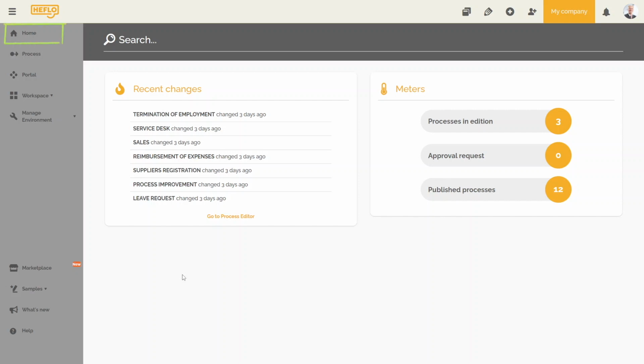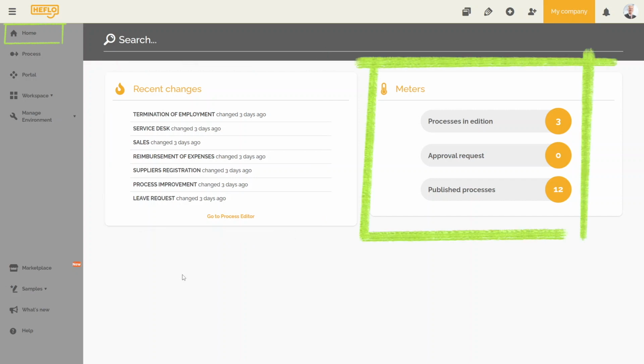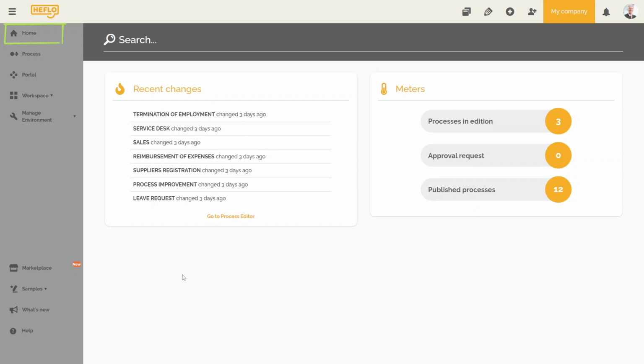We are currently on the home page of this environment. By default, the home page of an environment contains two dashboards, which we also call widgets. On the left one, Recent Changes, you can see the recent changes made to the processes in your environment. On the right one, Meters, you can see the number of processes being edited, the number of those awaiting approval, and the number of processes published on the documentation portal. You will learn more about these statuses in the next lesson.